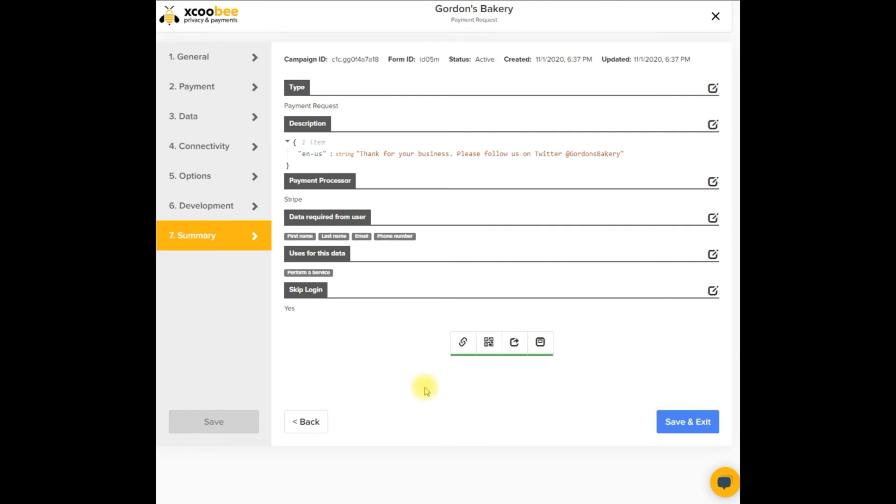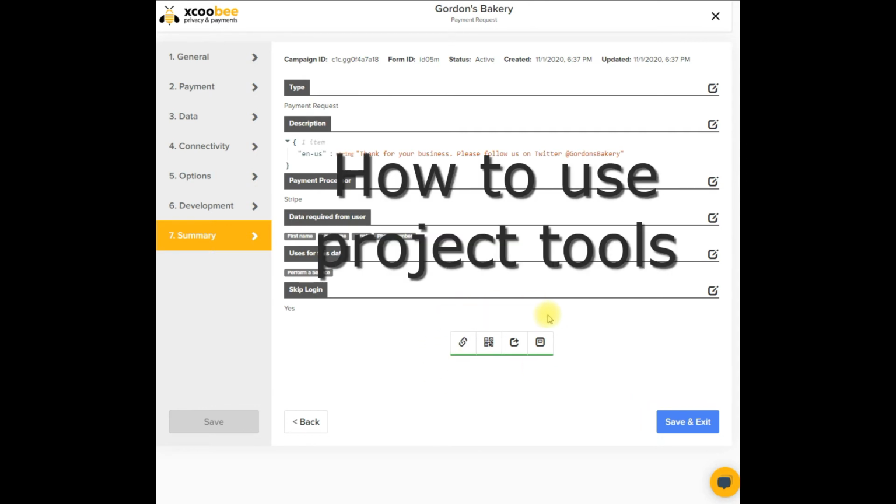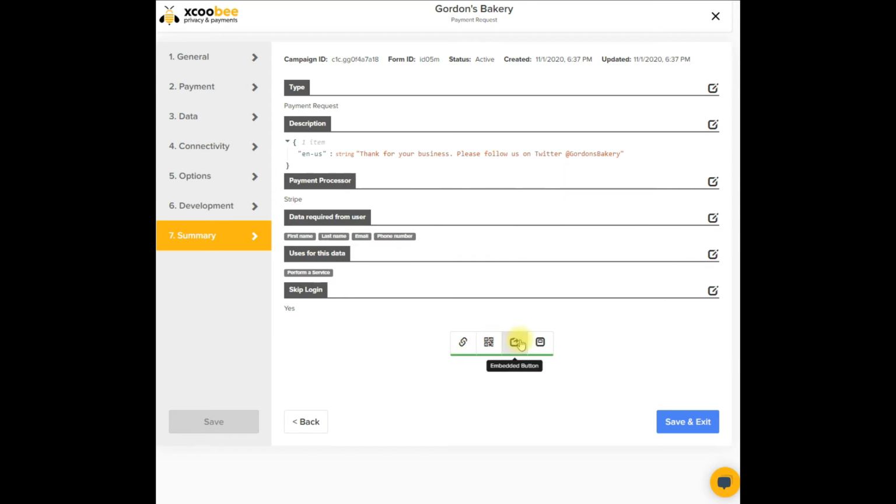I'm going to go into a little more detail now in terms of its use of XcooBee components or tools here for your project. These are your project tools once your project is activated. This is our link generator. This is our QR generator. This is an embedded button generator where you can generate buttons to put into your websites. You can actually have full forms that you can place in your websites as well. We are going to mainly discuss URLs.